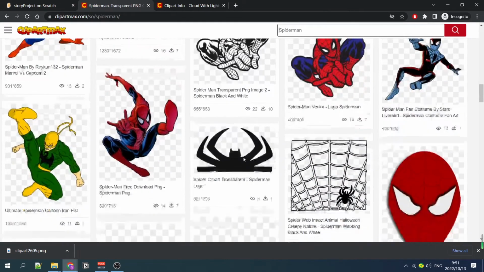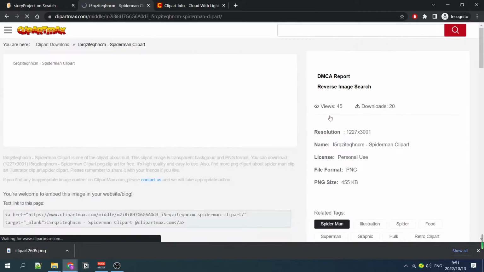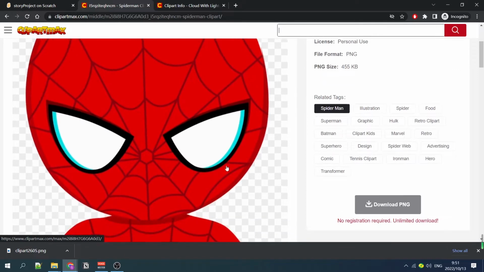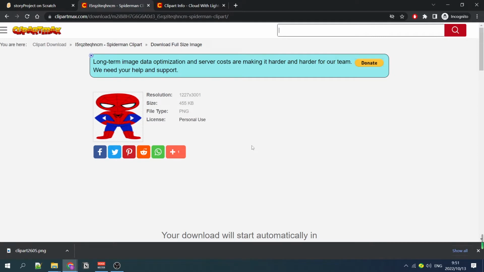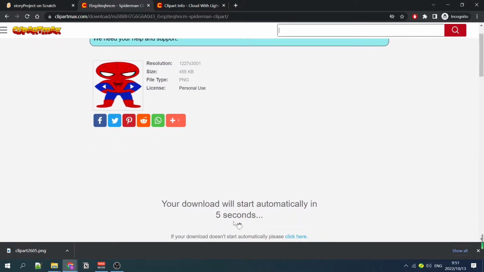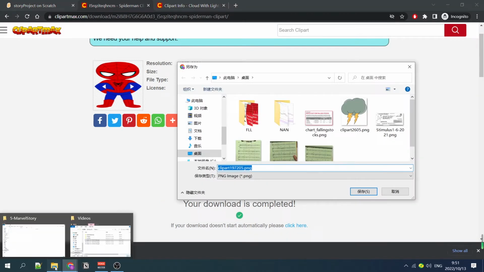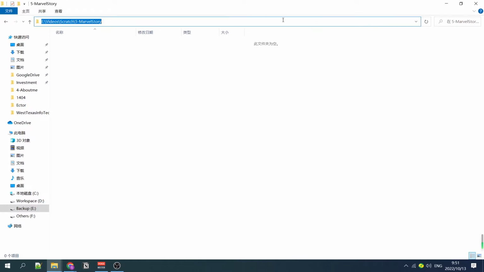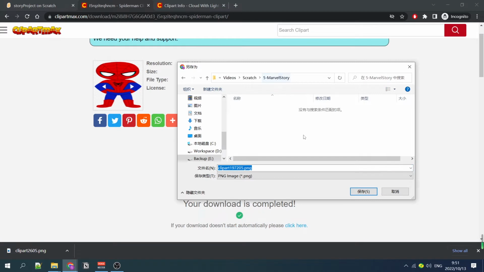Let me choose one that I want, which is this one. This one actually looks very nice. In order to download that, just download the PNG right here. Then you wait about 5, 4, 3, 2, 1, 0 seconds. Okay, so what I need to do is download that one into my folders, which is right here, my Marvel storage folder, and I named that Spider-Man.